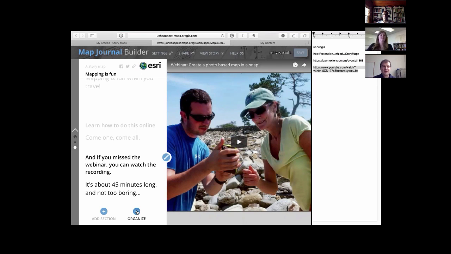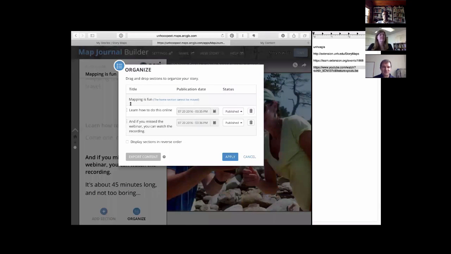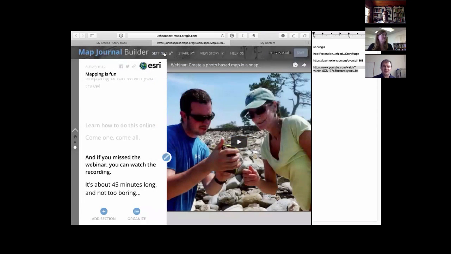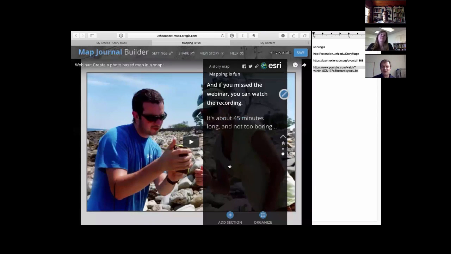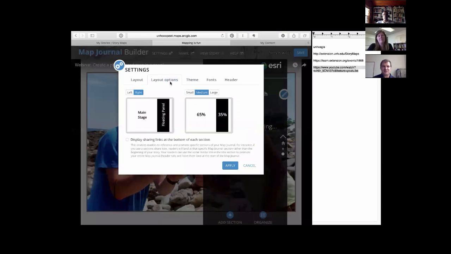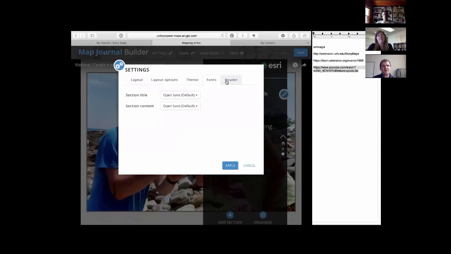Also notice this organize button. You can resort the slides. You can do a variety of things. Also in your settings, if you said, oh, I really wanted a floating panel instead of a side panel, you can go back and change that and click apply, and then it will change the way that it's set up. So getting to the settings is fairly easy to do. You have the ability to control a lot of different things.